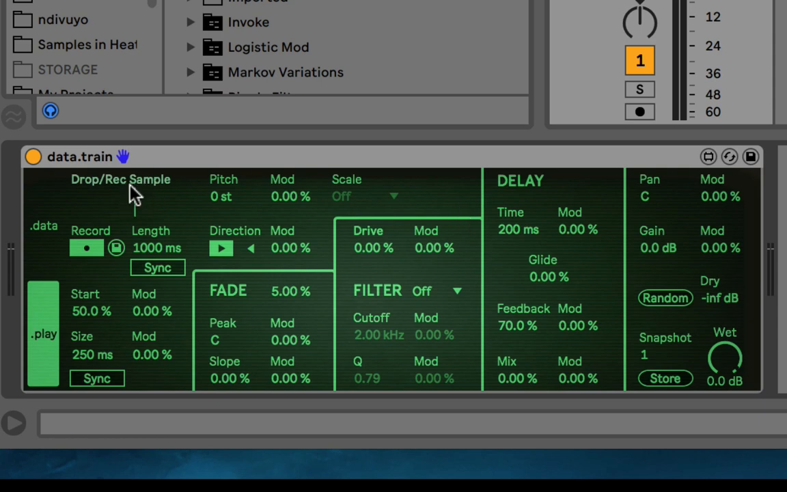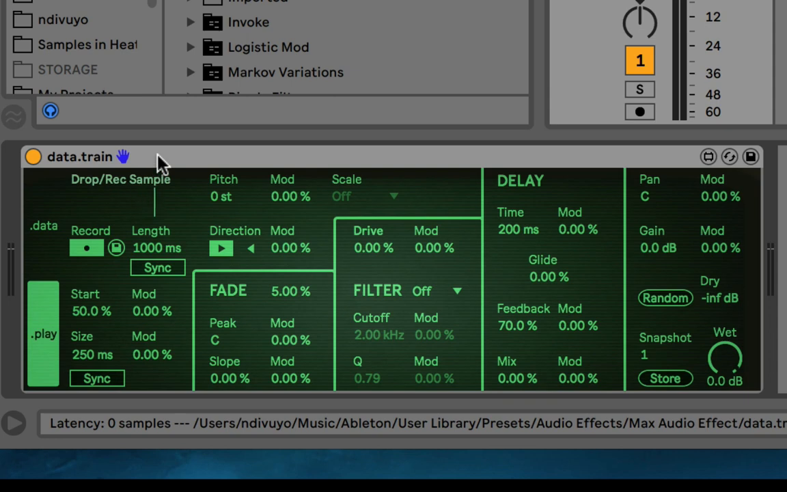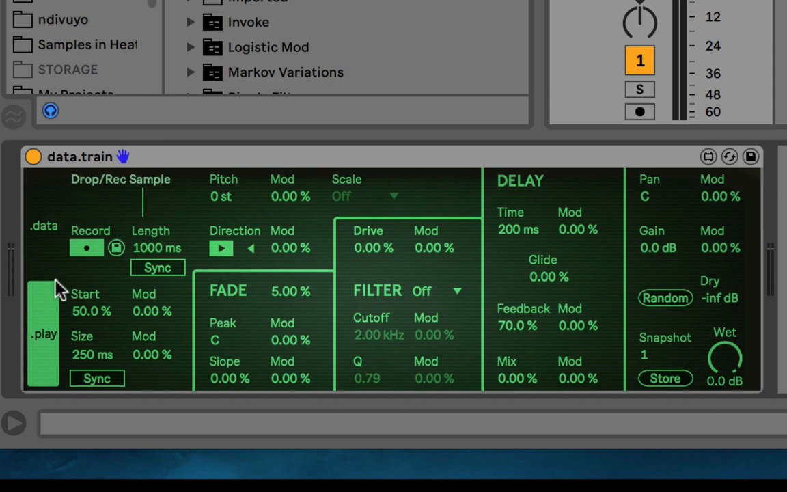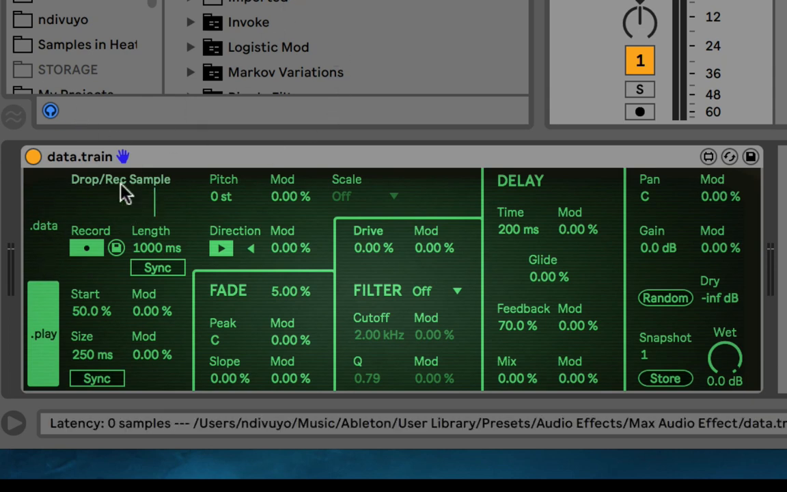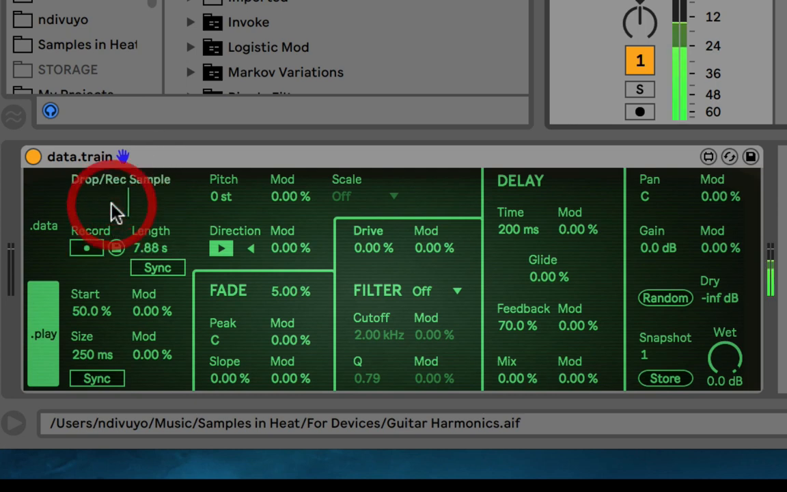This device works either as an audio effect or as an instrument looper, because you can either, like it is right now, record audio from the inputs into a buffer, or you could drop in a sample and just have it loop with that sample. Right now I have it set up so it just records in audio, but let's instead drop in a sample. So I'll drag and drop a sample.